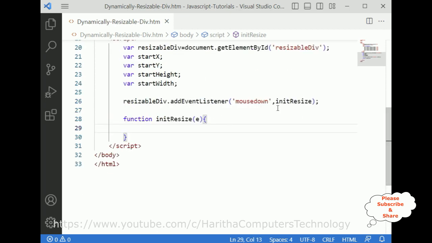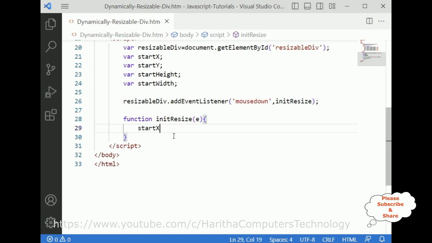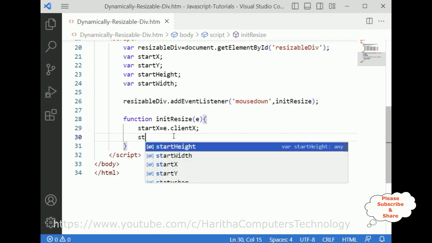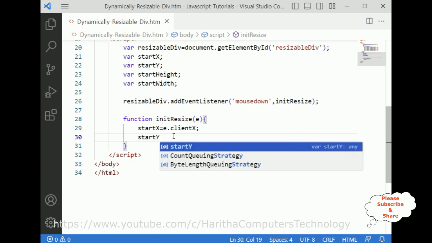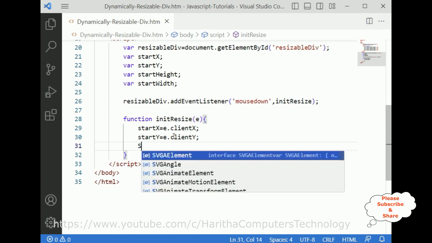Now we require the x and y coordinates. So startX is equal to e.clientX and startY is equal to e.clientY, and startWidth also we require.